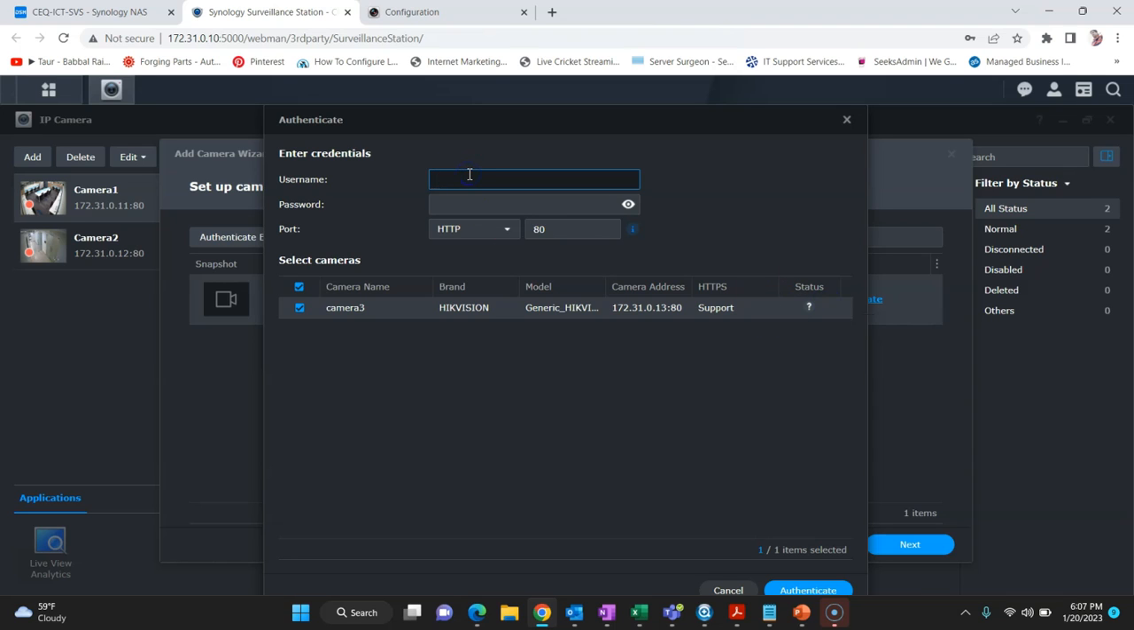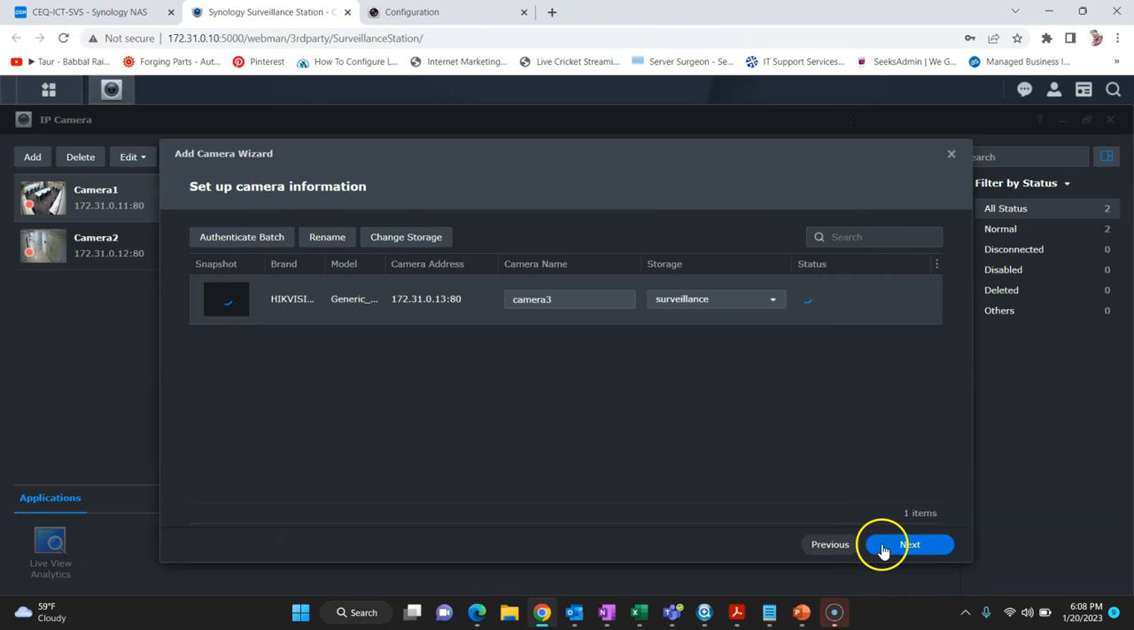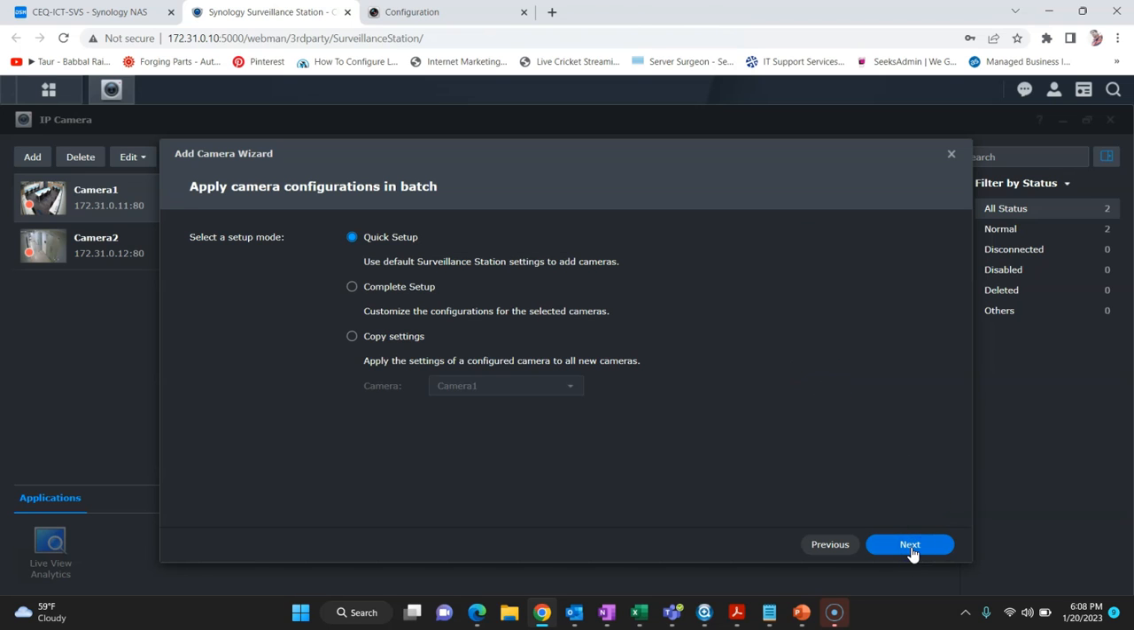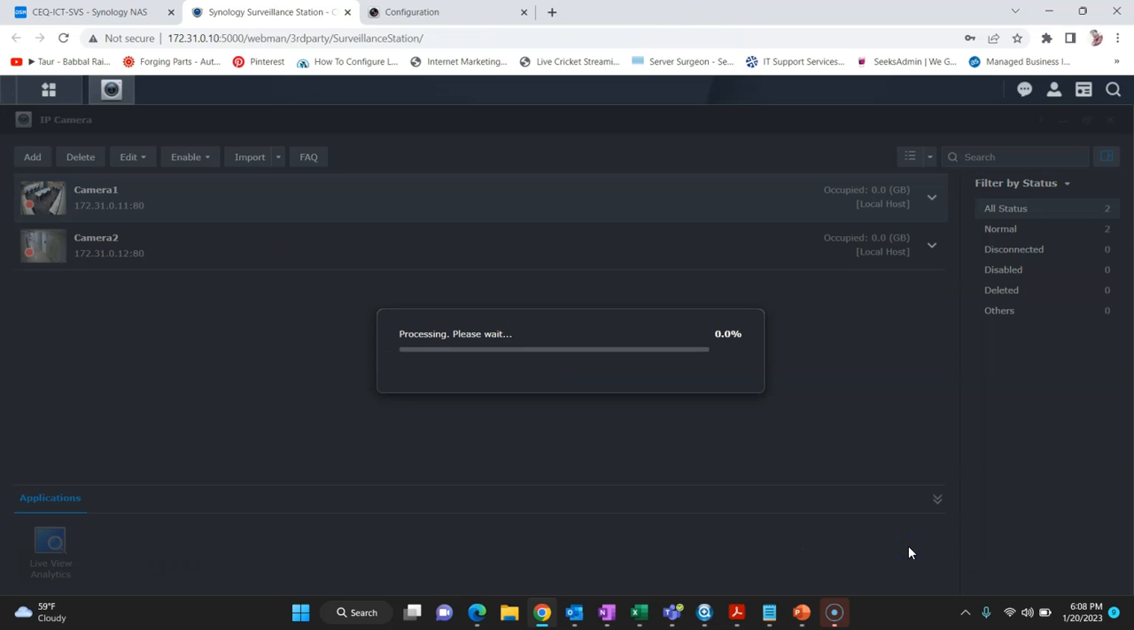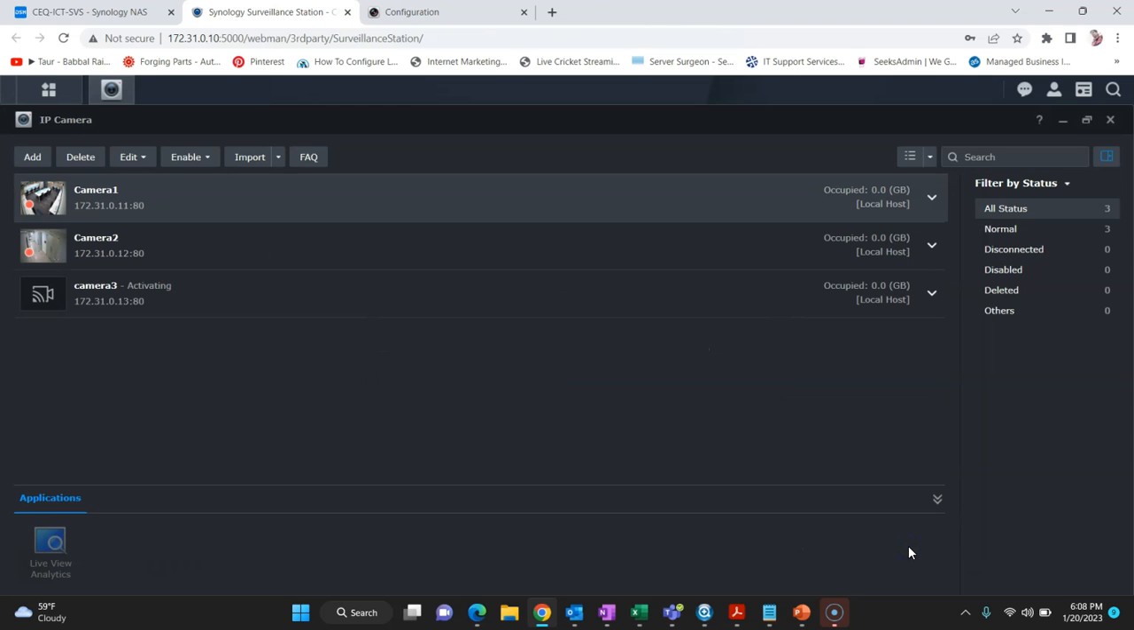And now I will authenticate. Once the authentication is done, I will click on next. Quick setup, next, done. So now my 3 cameras are installed. If I have to install more cameras, I will do the same steps. So this is the way you can install or configure the cameras on your surveillance stations.